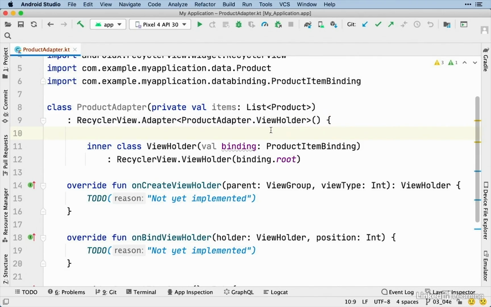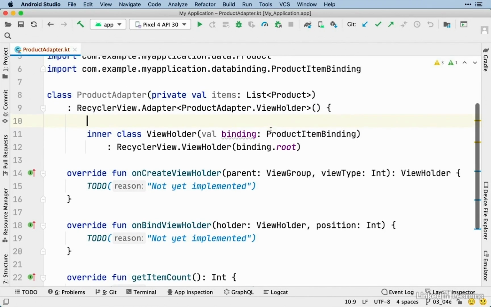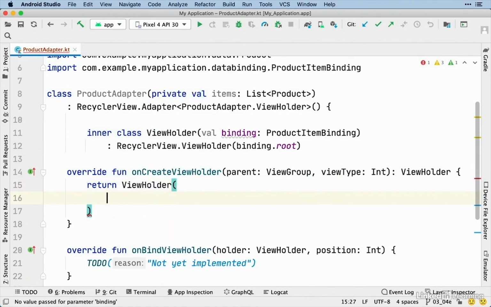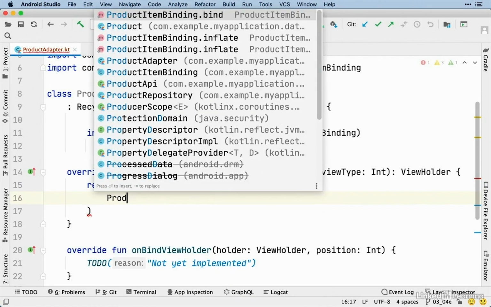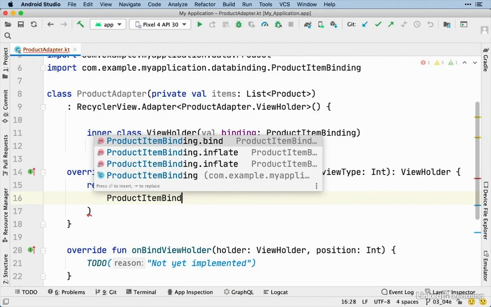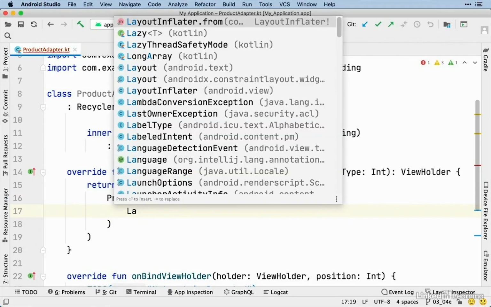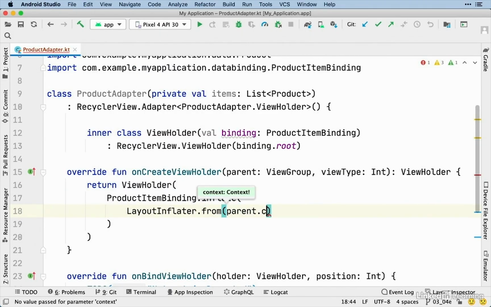Let's go ahead and implement the first method, onCreateViewHolder. Now that we've defined our inner ViewHolder class, we'll need to create an instance of it that the RecyclerView can use. We'll start by coming to line number 15, and we're going to return our ViewHolder. To provide our ProductItemBinding class, we'll need to inflate it with the following properties. We'll start by calling ProductItemBinding, then inflate, and we're going to pass in a LayoutInflater, which takes in the parent's context.